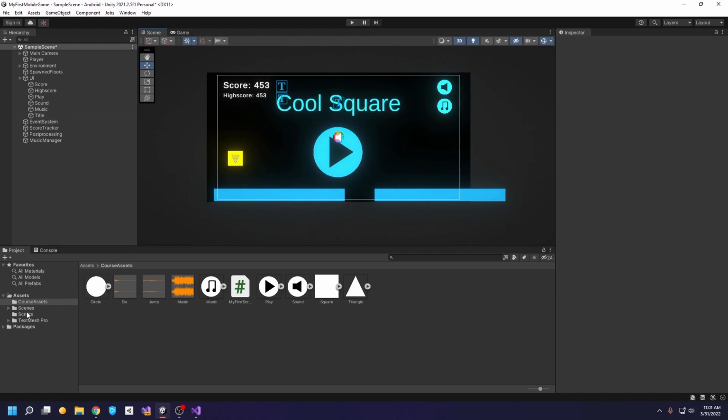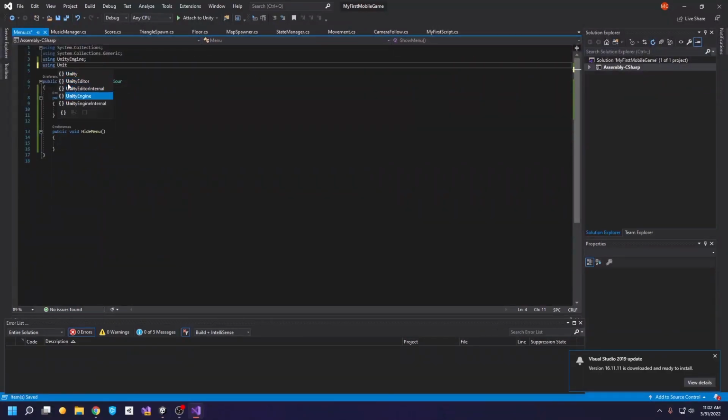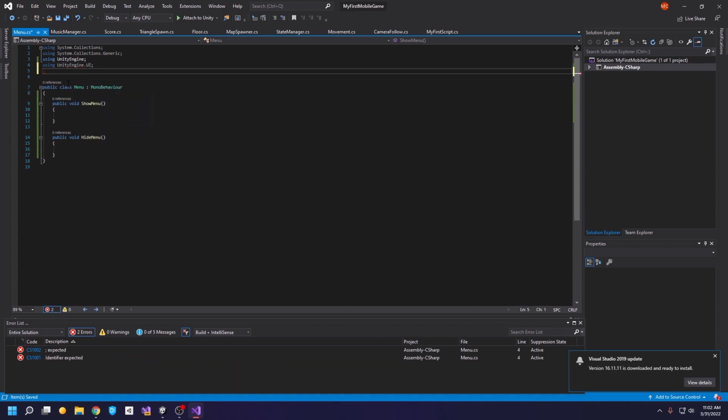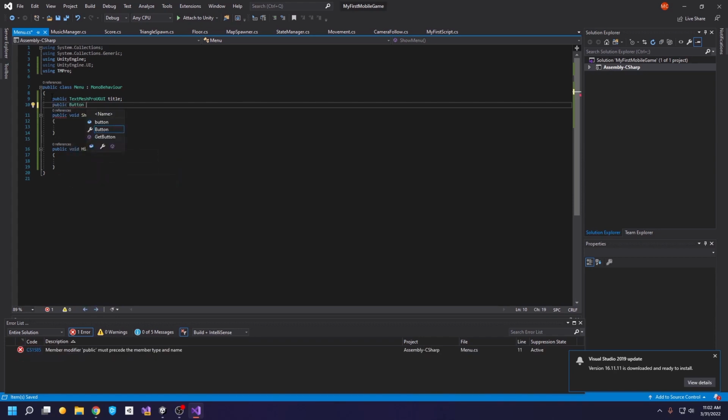Then I'm going to program logic to these. So I'm going to go to my menu system over here, and I'm going to create a reference to every single one. Before you start, make sure you go to the top and write using UnityEngine.UI and using TMPro, just like we did last time. And then I'm going to create a few objects. I go public TextMeshProUGUI, and we're going to call this title, because that's going to be our title. And then we're going to create a public Button, and we're going to call this one play.